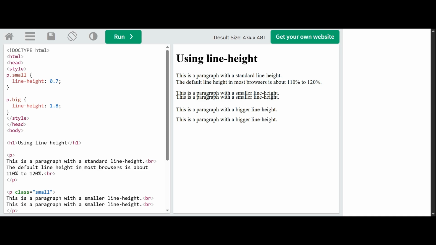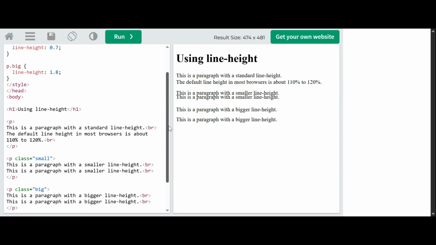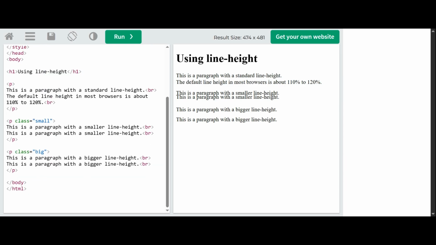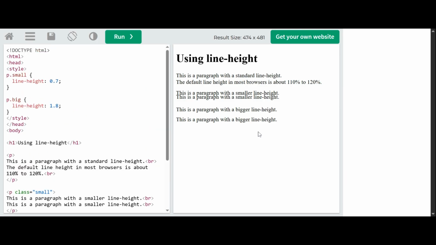You can see over here, the first paragraph is the normal standard line height. The default line height in most of the browsers is about 110% to 120%. When I have a smaller line height, you can see the distance between these two lines is very small, because we have given a 0.7. But when you give a 1.8, it's a little bit bigger in height.